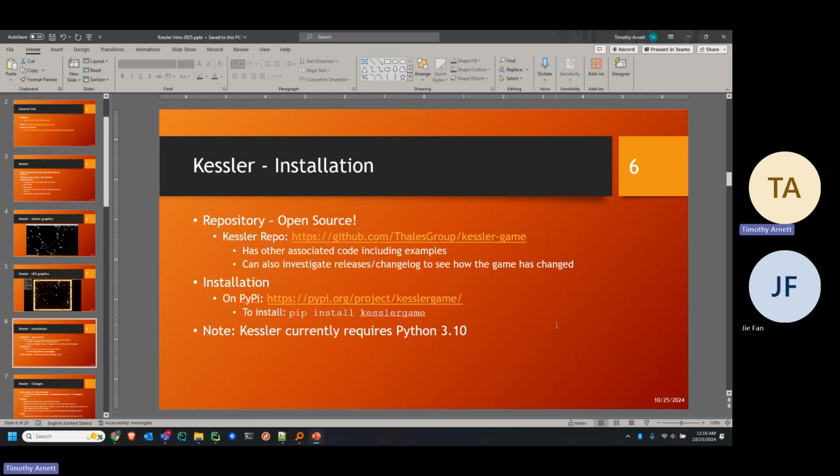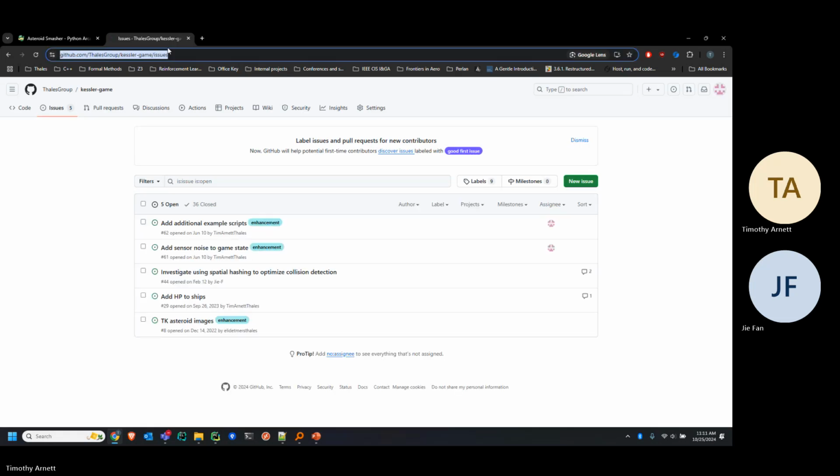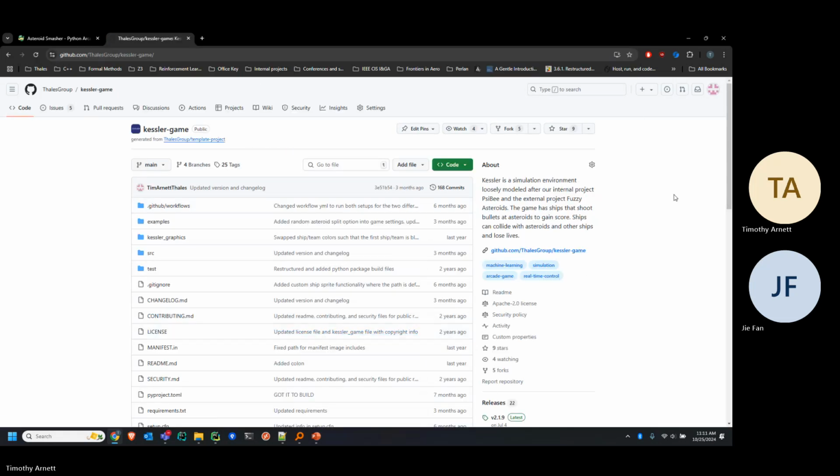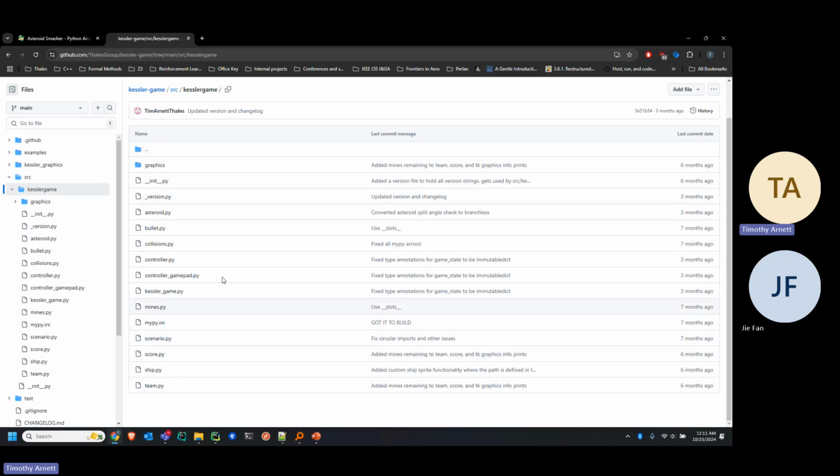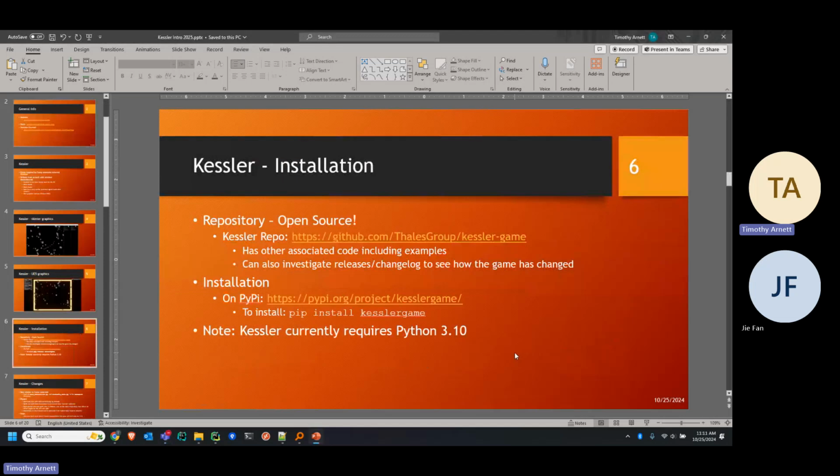To install Kessler, you can either grab the code from there, or it is actually on PyPI, so you can just pip install it. If you look on the repository, let's pull it up right now. On the repository, there is this source folder and then also a bunch of other associated code. The source folder is the only thing that gets installed from PyPI, so you'll just have the actual game-related code itself, not the external code. Just keep that in mind. One thing to note is that Kessler currently requires Python 3.10. That may change in the future, but currently that is what it requires.